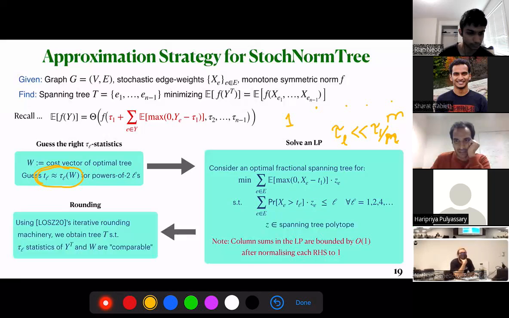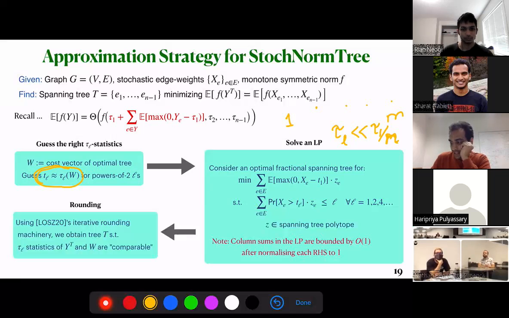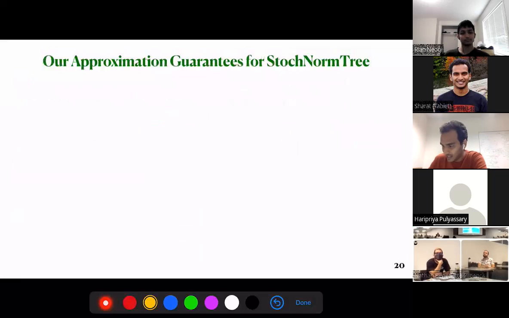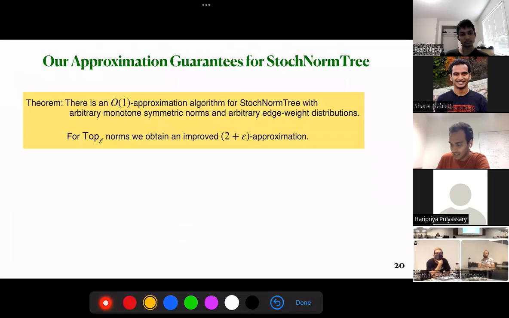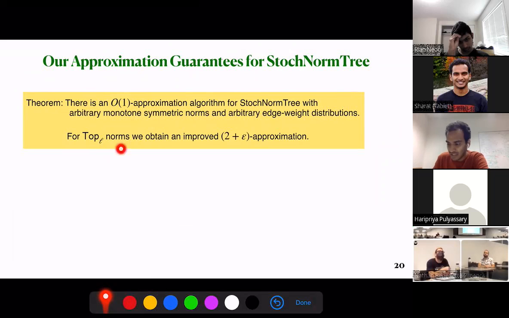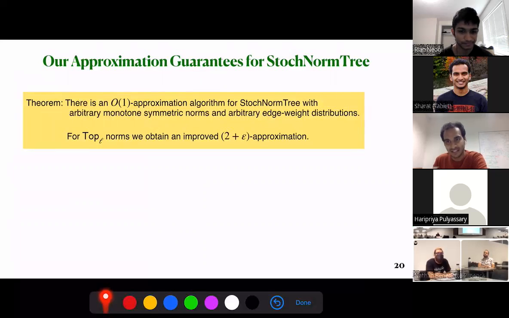Any other questions? Does this result extend to other matroids? Yes. This approximation strategy extends to matroids, and so let me state our main result here. We give a constant factor approximation for stochastic minimum norm, with arbitrary norms, monotone symmetric norms, and arbitrary non-negative edge weight distribution. For top L norms, we actually give a 2 plus epsilon. So here the constant is like 150 something, but here it's only 2.